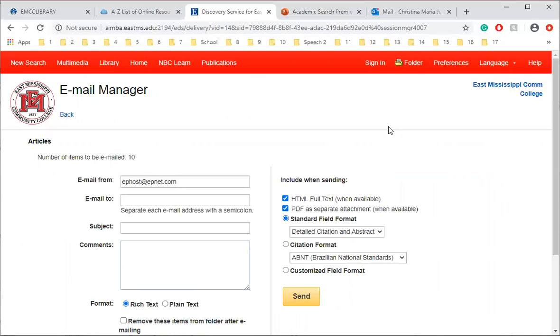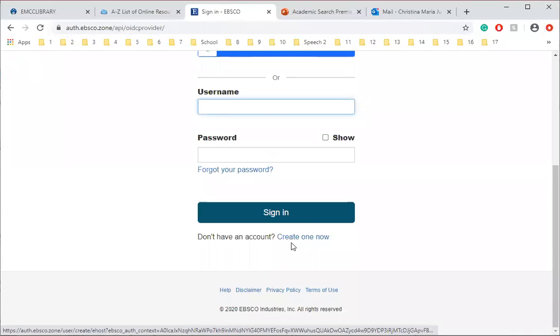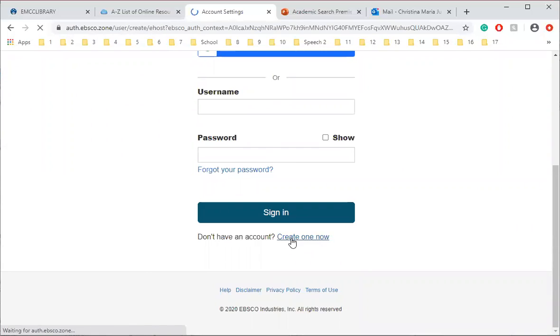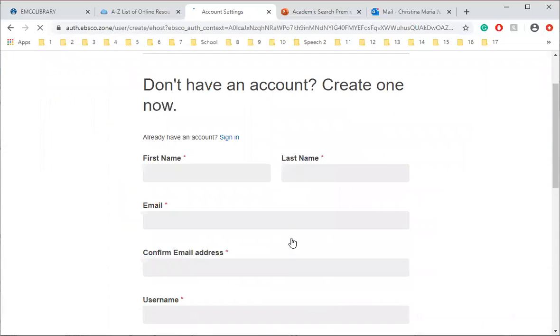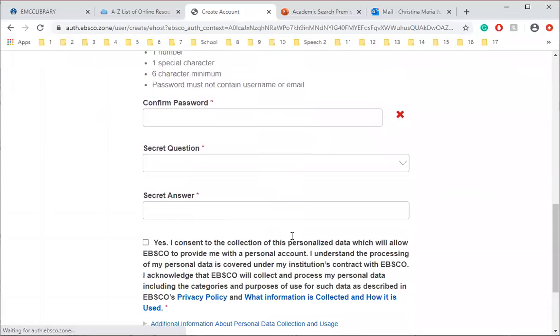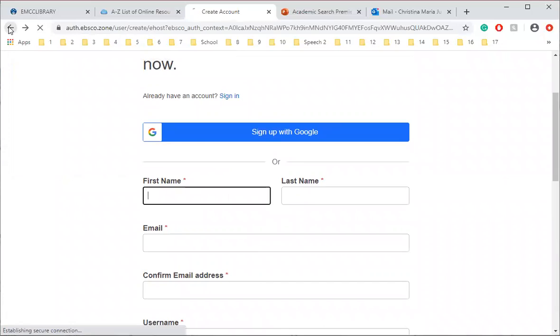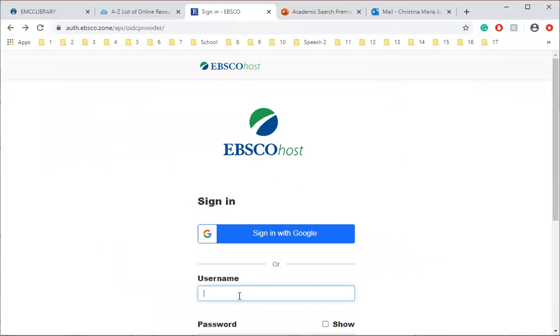So that's kind of my piece of advice for if you decide not to make an account. However, if you do make an account, it's pretty easy to do. You click create one now. Name, email, and a username and password is kind of what they ask for. I'm going to go log in and show you some of the things that you can do.